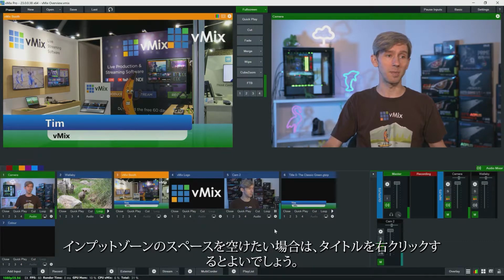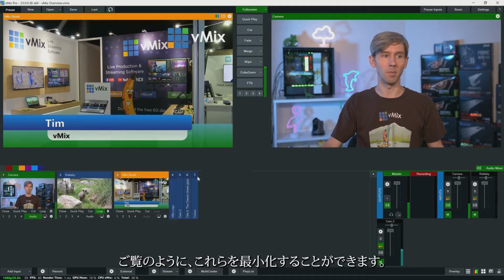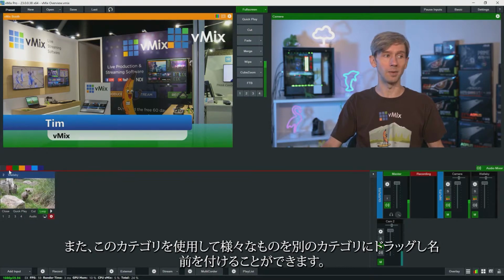If you're trying to free up some space in your input zone down here, you can right click the title. As you can see, it's going to minimize those. I can also use these categories here by dragging different things into different categories and naming them. So I have videos in one category, for example.